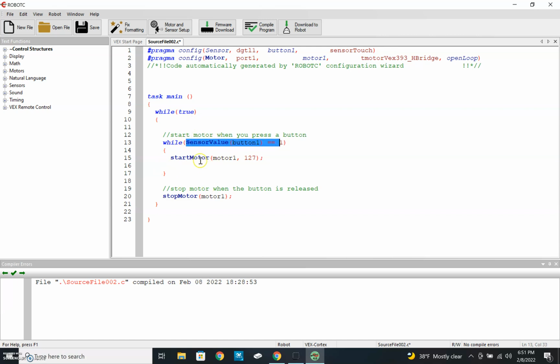This will continue, between 10,000 and 100,000 times every second, until you let go of the button, in which case this will become false. We'll skip this command and go to this one, which is a stop motor. That's going to do exactly what we want. Once you release the button, we stop the motor. Then we'll go back to the top of this infinite while loop and check the button again.